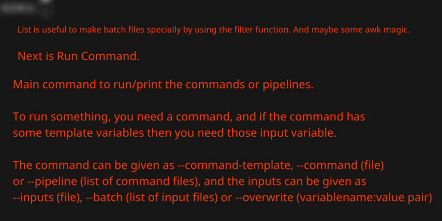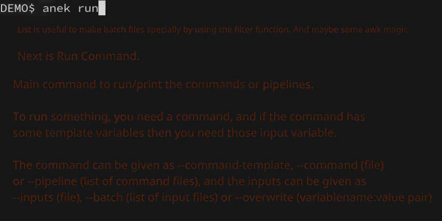And next is the run command. So this is the main command for Anek. It will basically run command templates based on the inputs. If you don't have any input in the template, then you don't need the input, but if you have, you can give them from the command line, or you can have input files, or you can have batch files that will run different inputs for the same command.